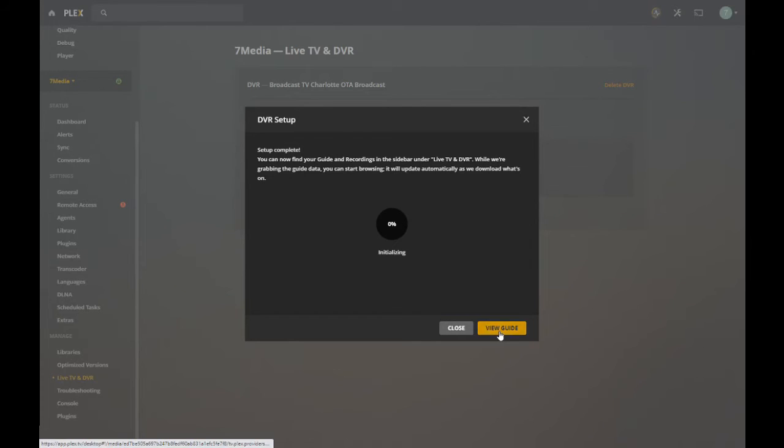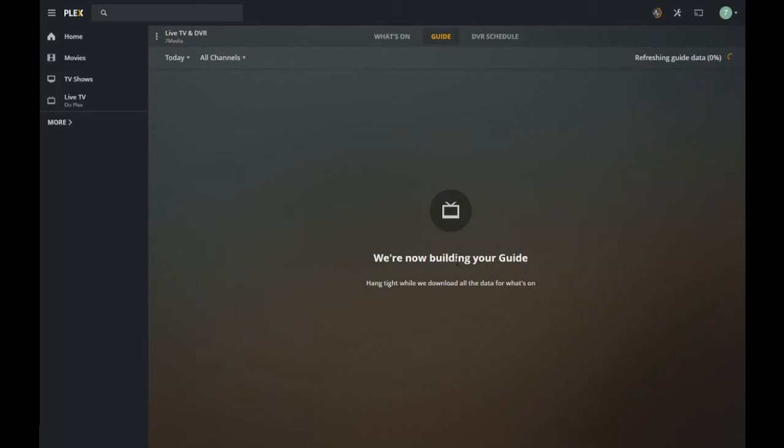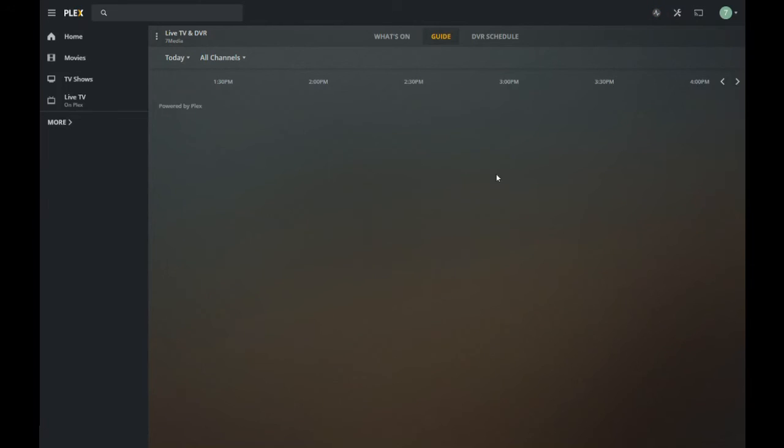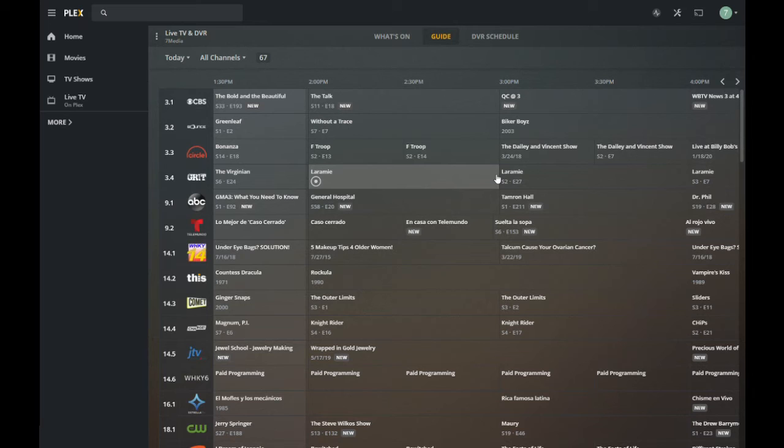Now we'll click View Guide, and we see a message saying that the guide is being built, and we can see the percentage that's complete. Now that it's complete, we have a nice guide of our over-the-air channels.